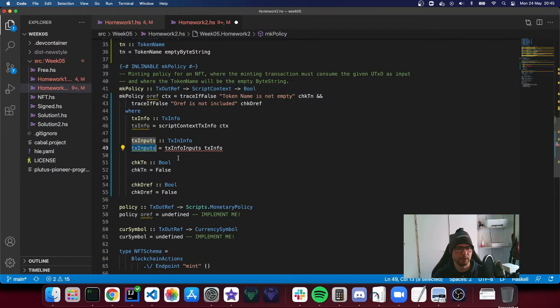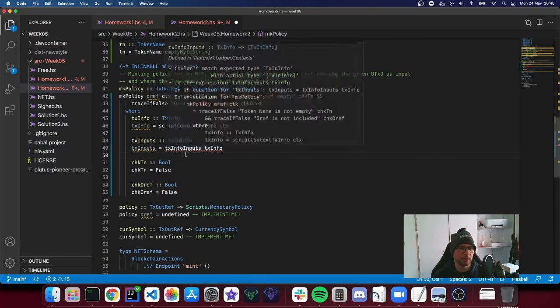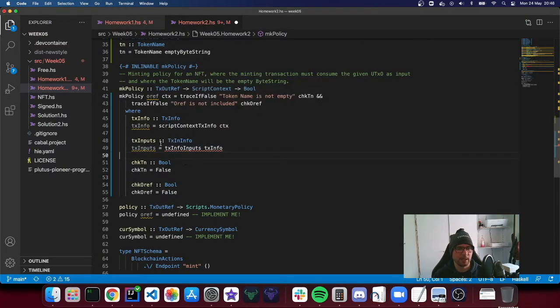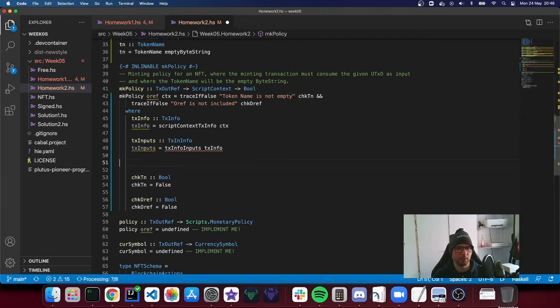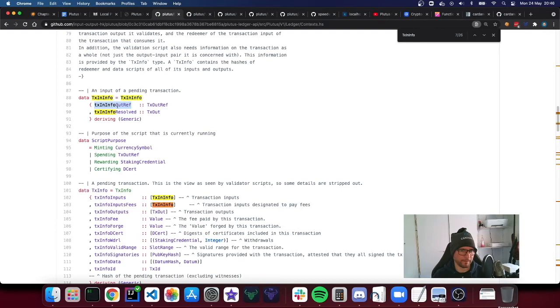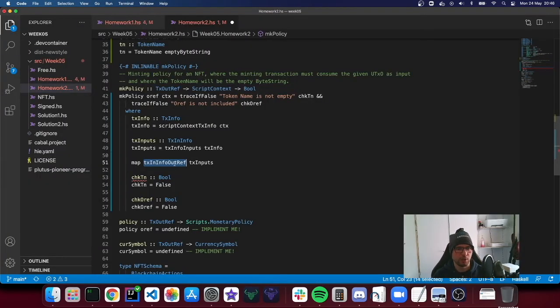The way I'm going to do this, and I could actually do this in place, is I want to use map, and then I'll take this list that is here, and I only want to get this value. So I'm going to use this function to extract the outref from this object. Basically this is saying map, take this attribute from this list of objects txin info.